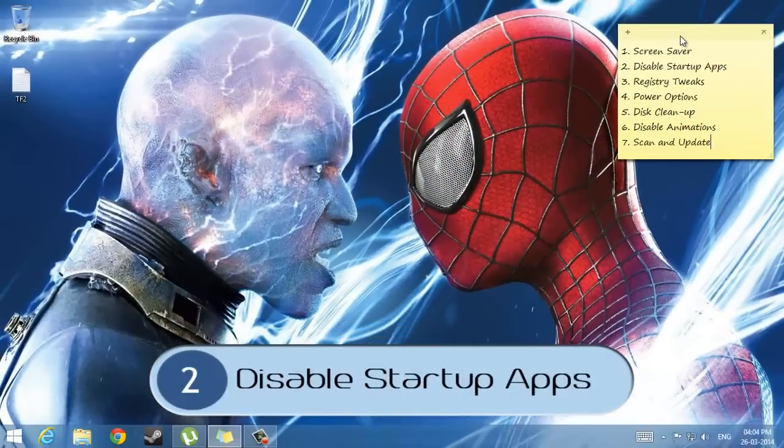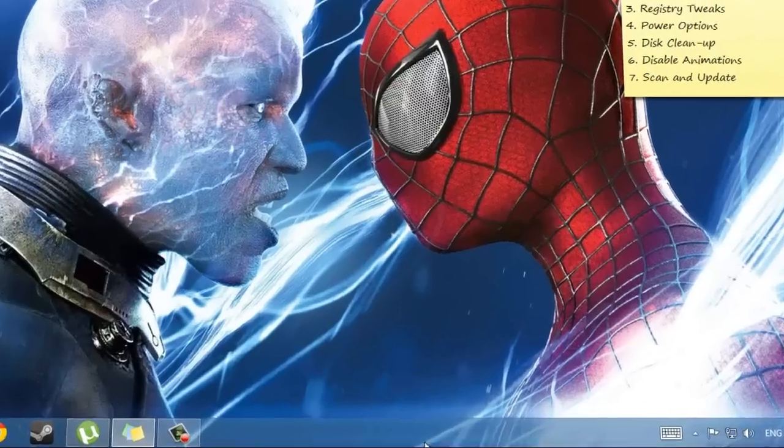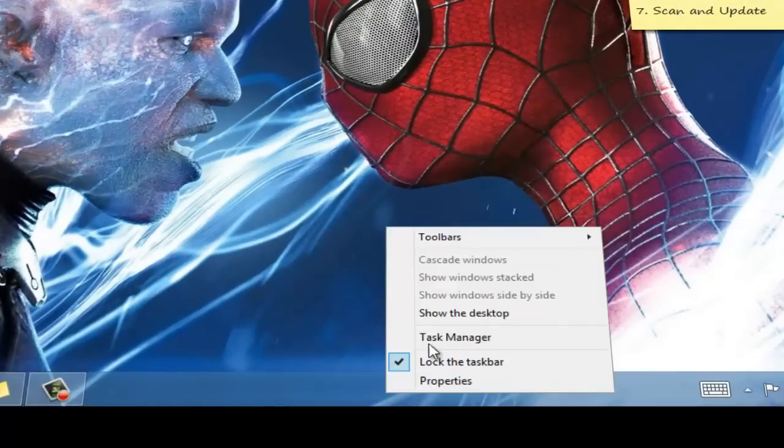Now the second step is disable startup apps. So what are startup apps? When you start your PC, there are some apps which are started automatically. These are called startup apps. So how to disable those unnecessary apps? Go to your taskbar, right click on your taskbar and click on Task Manager.